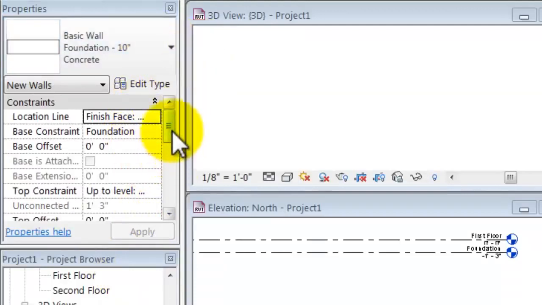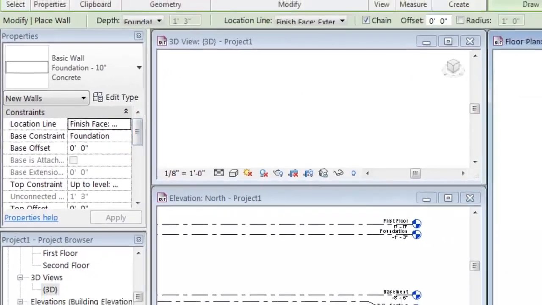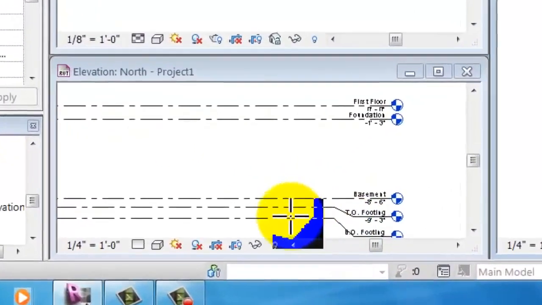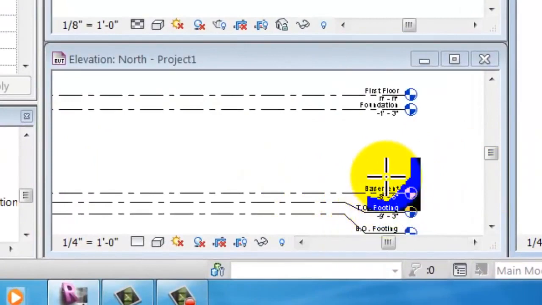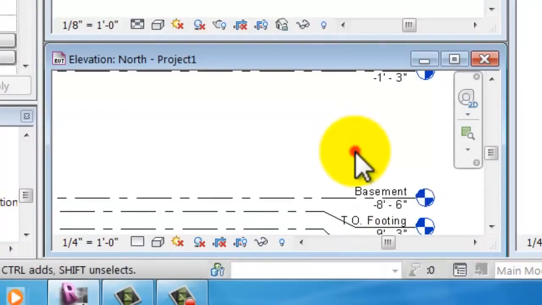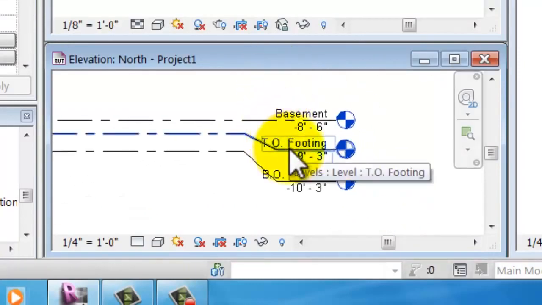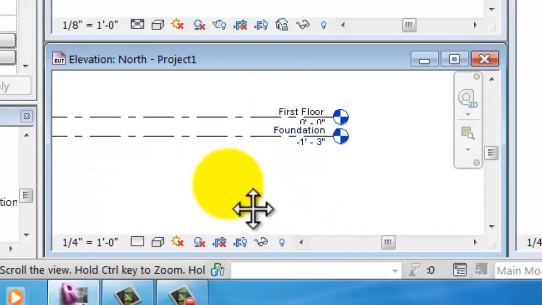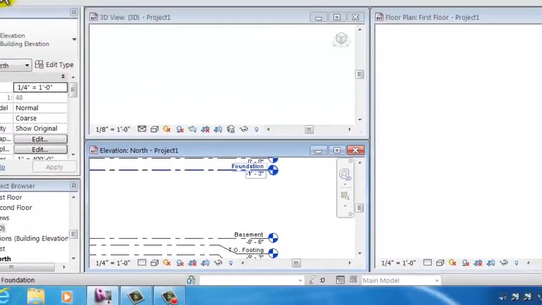Notice that I've got base constraints and top constraints, and you can draw in any view that you want to. I'm in a first floor plan view over here on my right hand side, but I want my foundation wall to start at an elevation that is top of footing. Let's zoom in on this a little bit over here. Oops, that's not what I wanted. There we go. I want my wall to start at top of footing at the bottom and to go all the way up to foundation. Okay, so I go back and I click on wall.